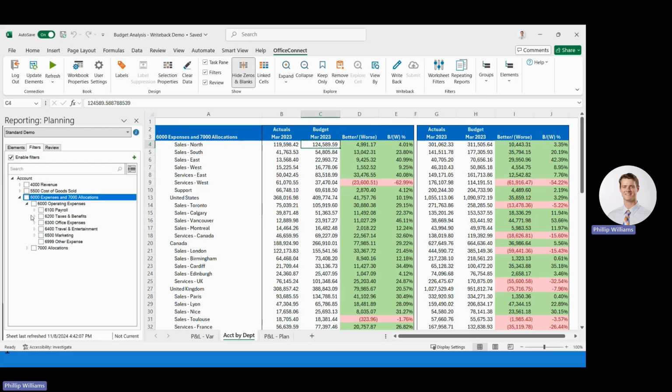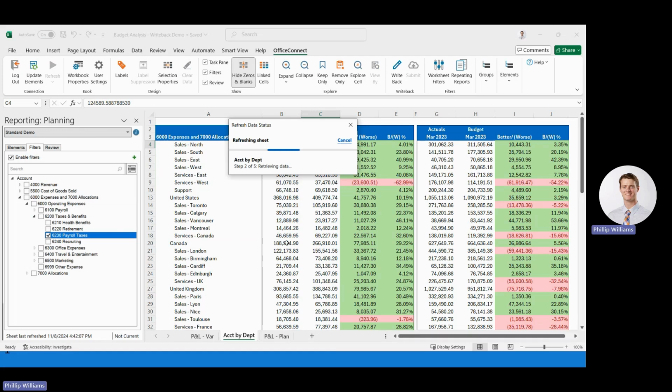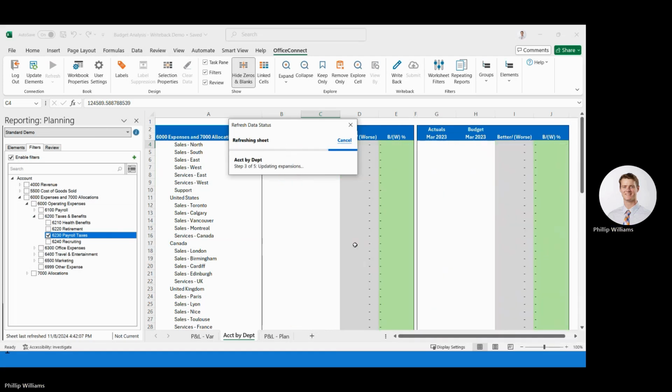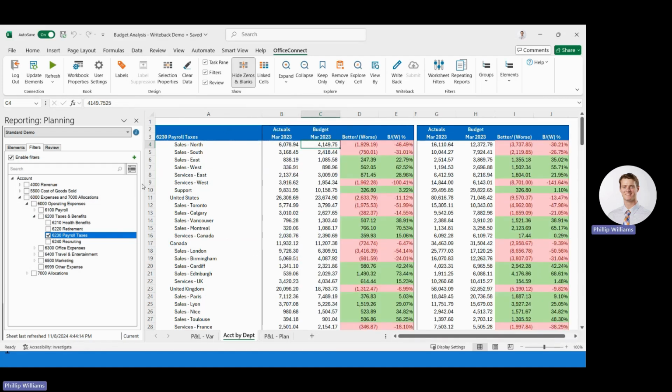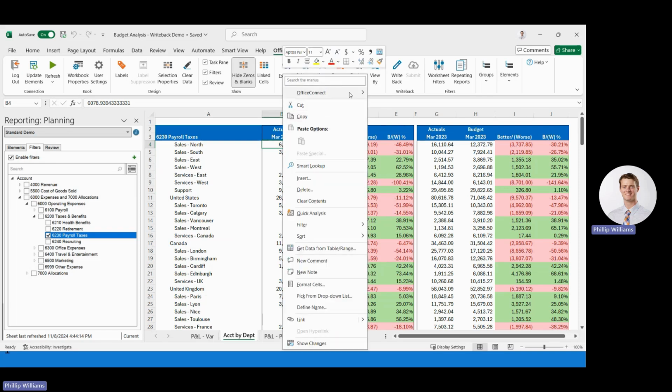So in our filters, if we select the specific account that we want to look at and then refresh, that data will update and we can identify specific departments that are under budgeting for payroll taxes. So here we can see Sales North is a contributor. If we were ever curious what's making up this 6,000 number, we always do have the option to right click and explore cell and get directed to the transaction level detail contributing there that we've brought into Excel.